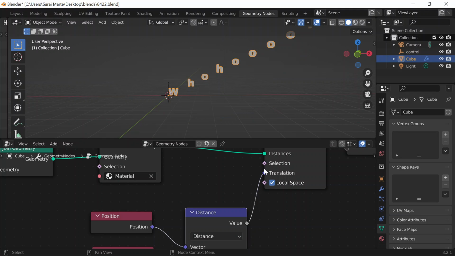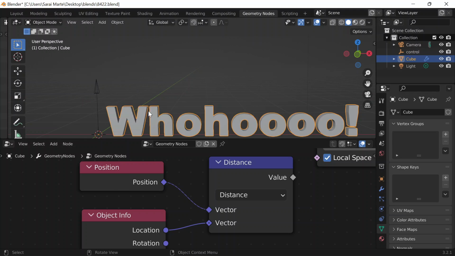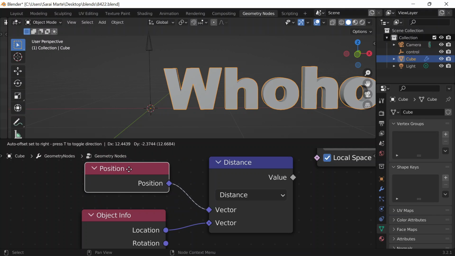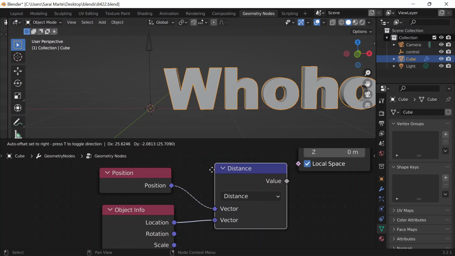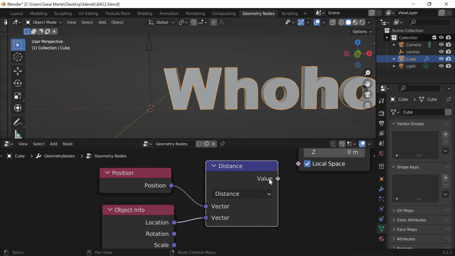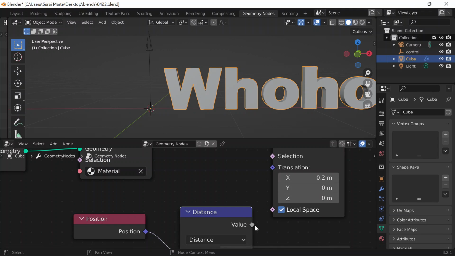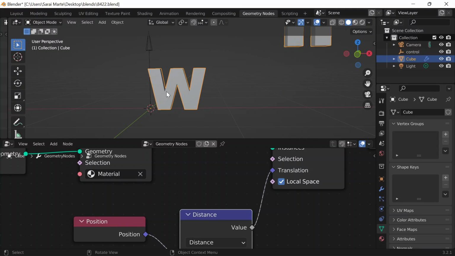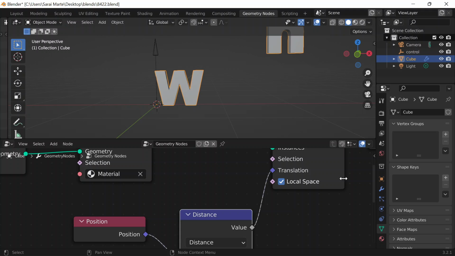So just to make sense of this, for example, let's look at the letter W. I noticed that it's 0 meters away from the empty, from the controller. So the position over here and the object information, the distance between those two objects is 0, and so that value is 0. And so if I connect this to the translation, and if the translation is what determines how far I'm going to move, and if the value is 0, it's going to translate 0. See, it stays in the same place, relatively, a little bit moved to the left, but same thing.